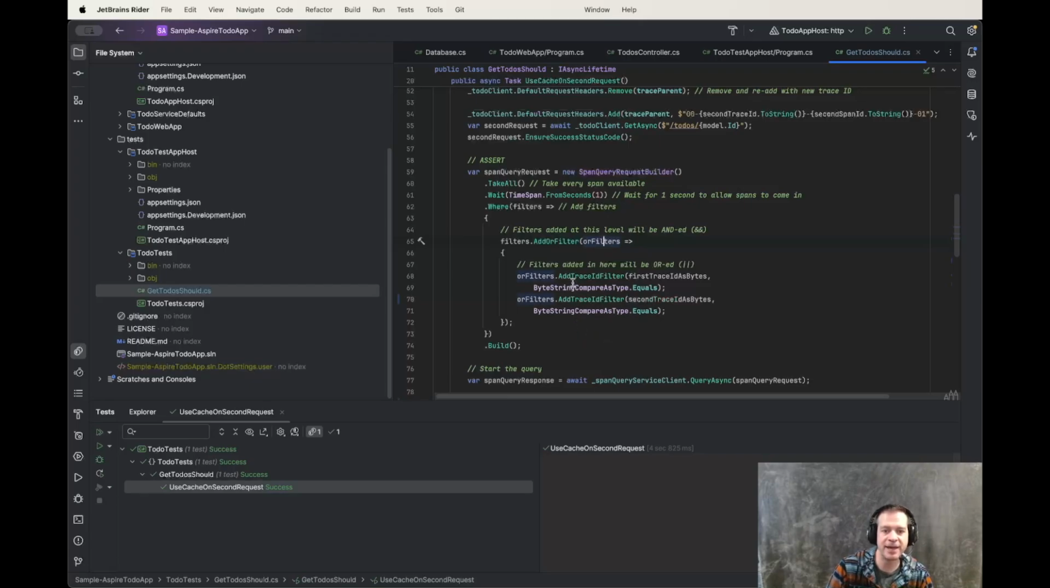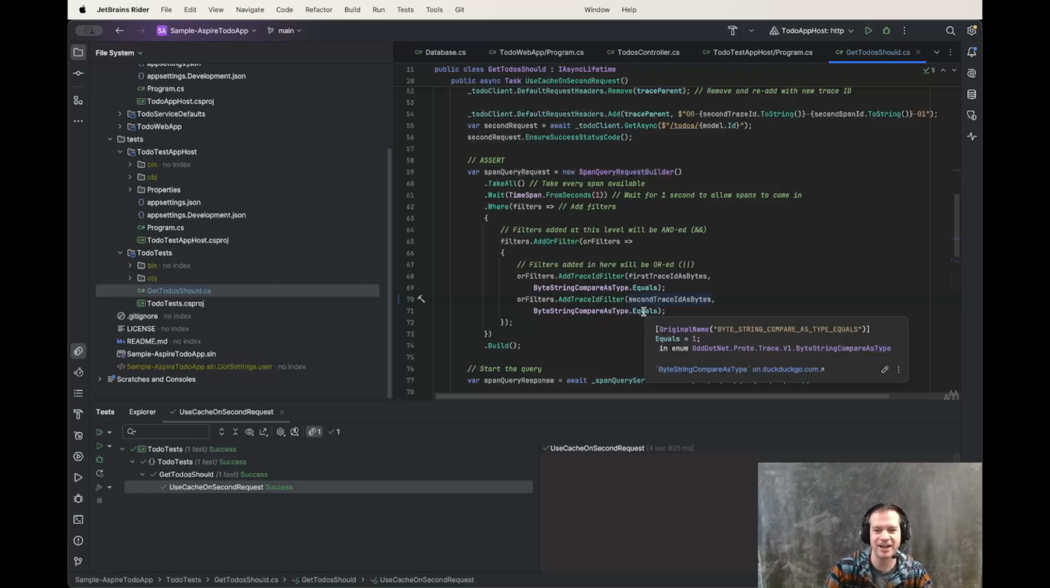And in this case, I'm adding a trace ID filter, and I'm passing in the first trace ID as part of this filter and saying, give me anything where the trace ID equals this first trace ID. And then I do the second thing with the second trace ID. Give me anything that equals the second trace ID. And so any spans that come into OddDotNet that are collected by the collector will match if they match one of these two filters.